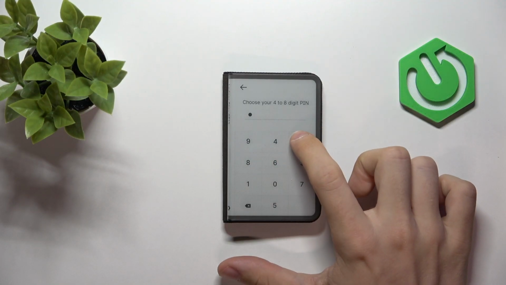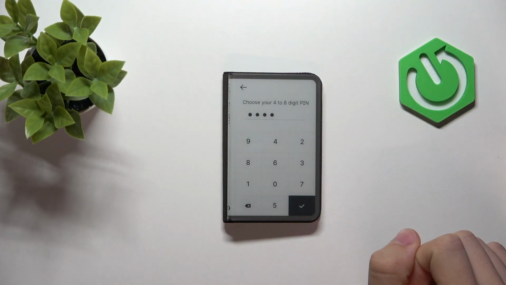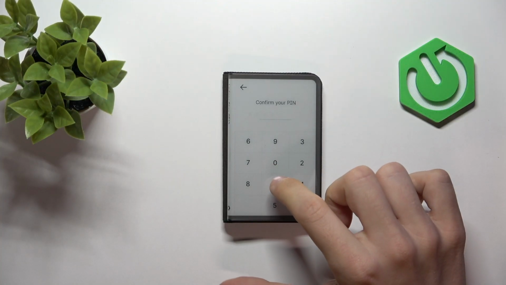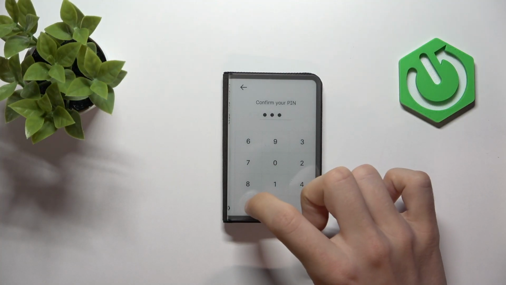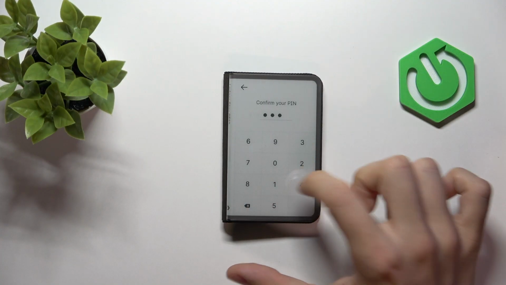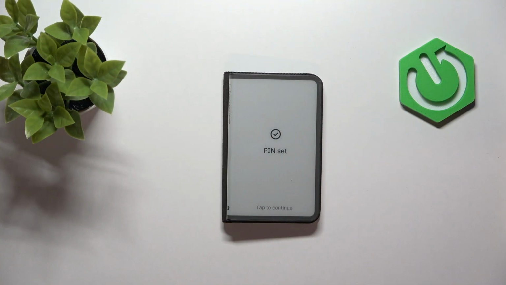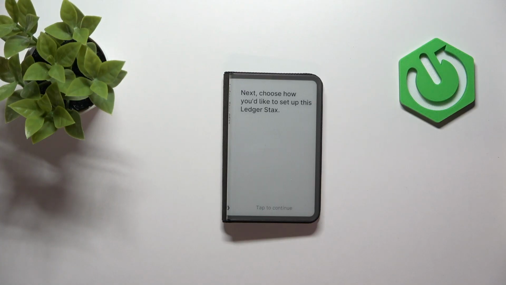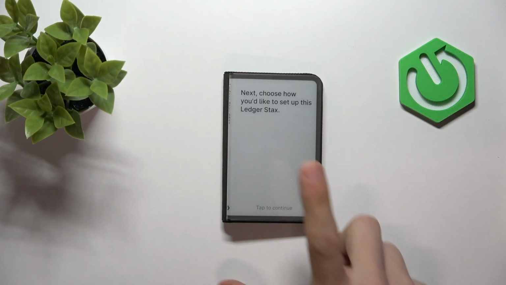So I'm setting it to something very simple, but please make sure you set it to something that you won't forget. If you do, nothing will happen because you have the seed phrase, but make sure it's something that no one will guess. Now let's confirm the PIN. And it can be from 4 up to 8 digits. Click on tap to continue. Now tap to continue.